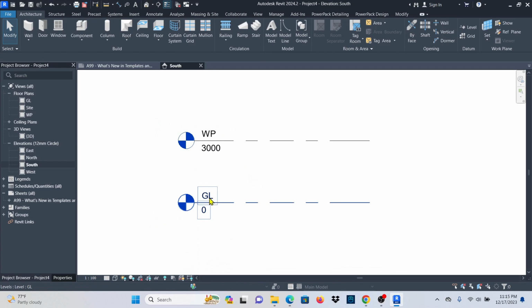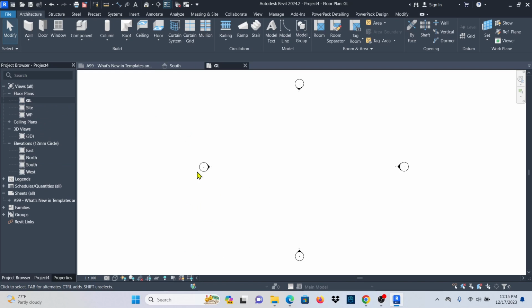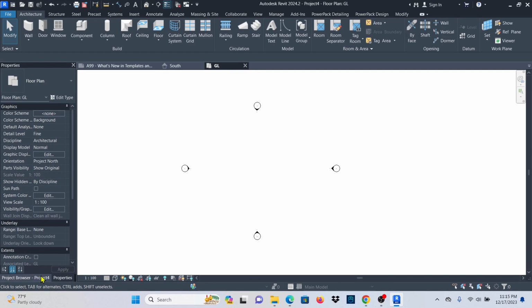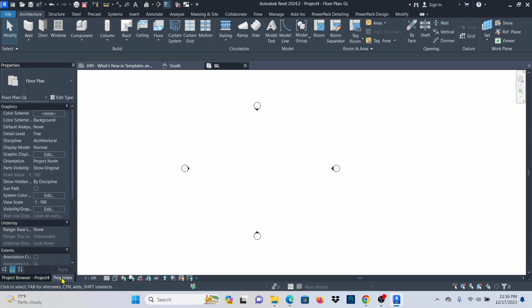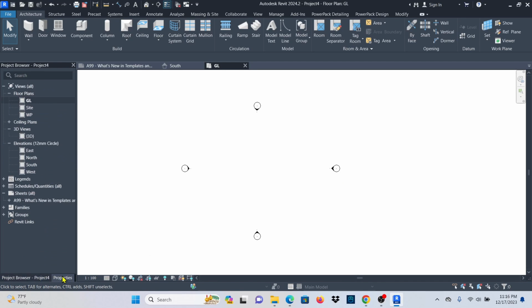I'll go to GL by just double clicking on GL there, and this is the window that we have. Now down here, you see that we have the properties and the project browser. You are going to see how I'll be switching from one to the other. Depending on how you've set it up, you are sometimes going to have the project browser and the properties side by side somewhere here, or sometimes you can even drag it this side. But I like it overlaying on top of each other so that I have enough working space here. So I'll be switching just like this.